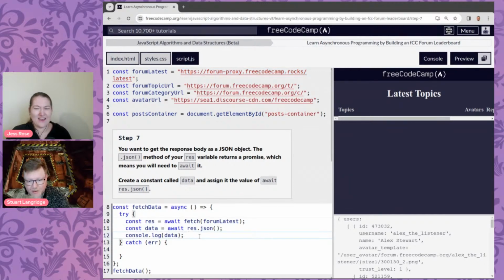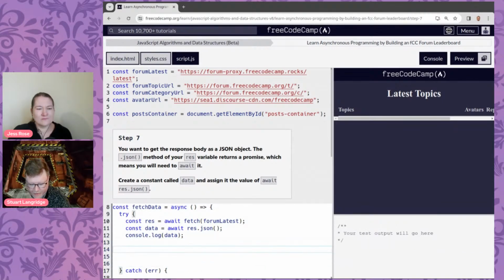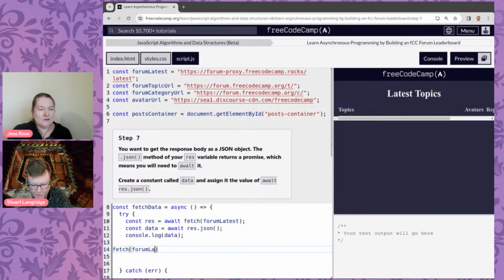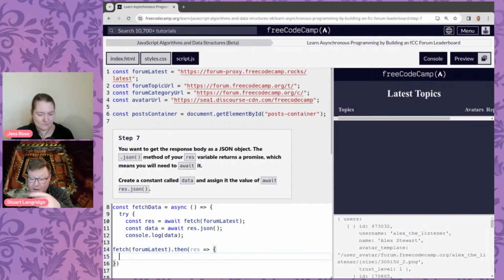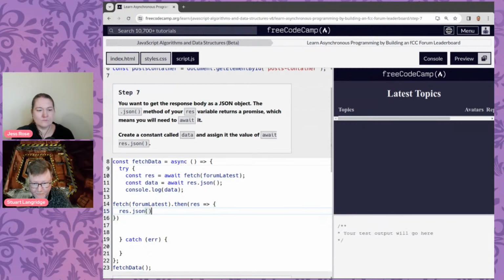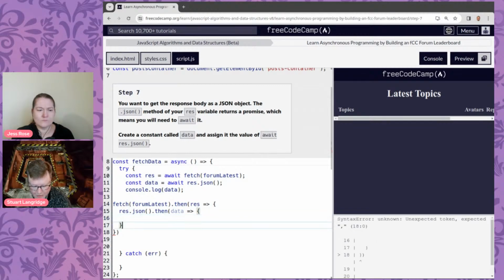Yes. So the reason I brought this up is this is the await syntax, but the syntax you learned in the previous thing would have gone something like fetch forum latest dot then. So we call fetch and then we use then to pass a callback function for when it's done, and that callback function gets our res thing. So then we want another function, which would be res.json then data. And then in here we do console.log data.